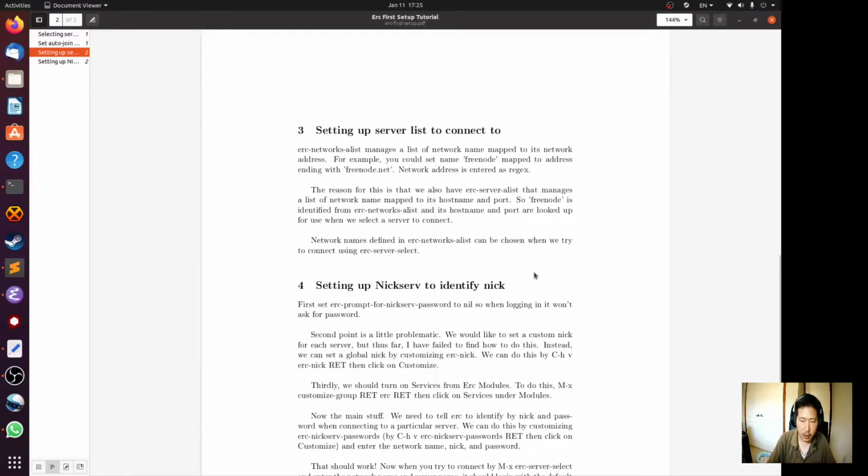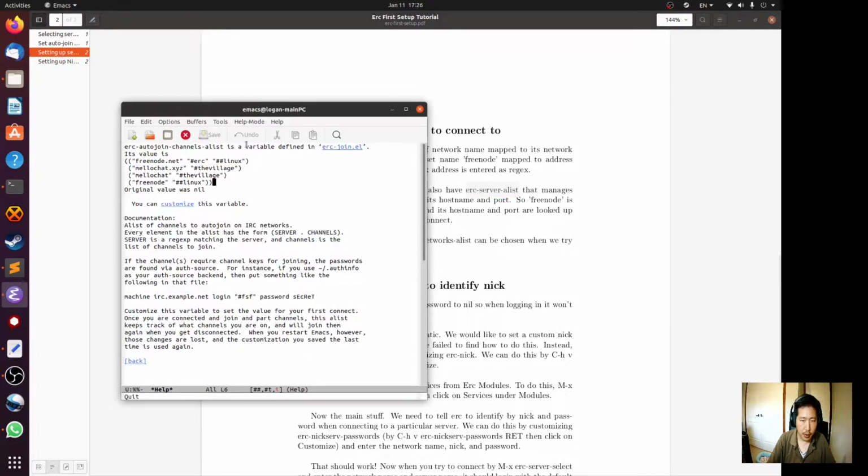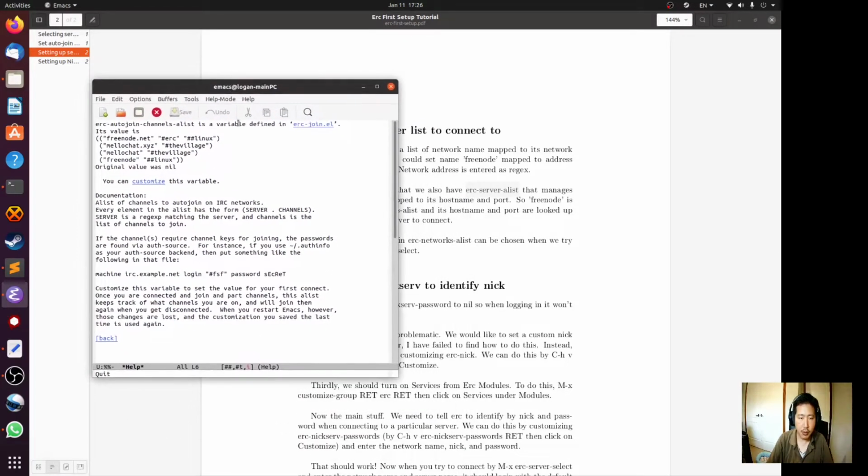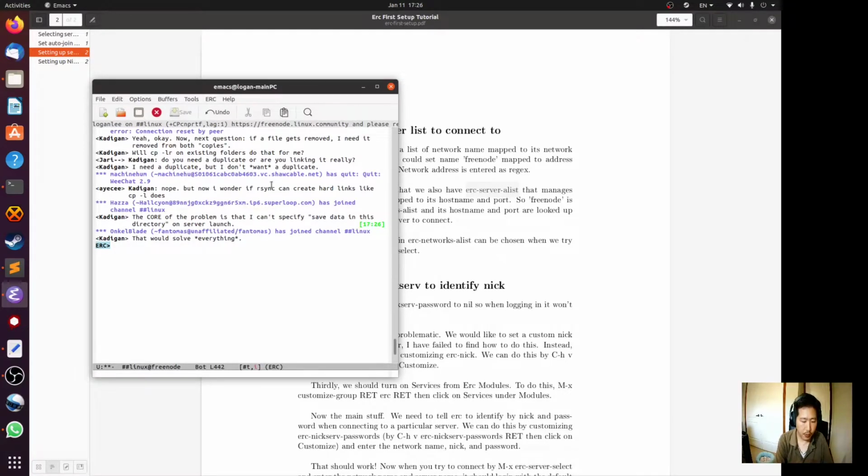So what I mean is, when we execute ERC server select, first it looks for the network name, and that network name is registered in the first list, erc-networks-alist. If you choose one, it will ask for its host address to connect to, and those are managed by the second list, erc-server-alist. Okay, that's how you set up, so you don't need to manually type in everything every time you want to connect.